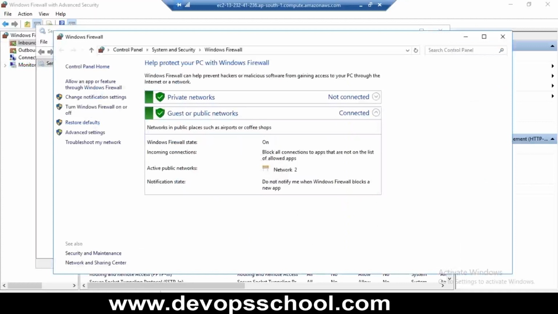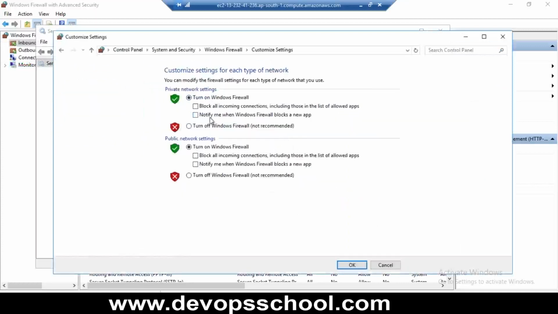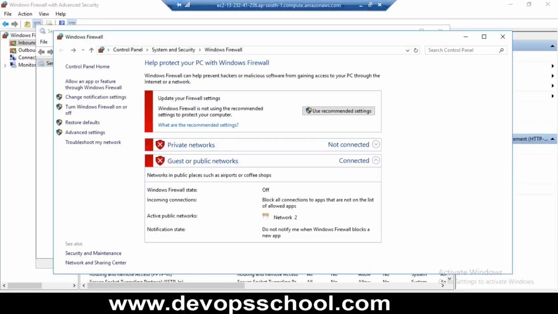I'll do one thing. That's a simple way for the time being. I will disable the firewall. Okay, done. This is the simplest way. This is not the recommended way, but there's another way.